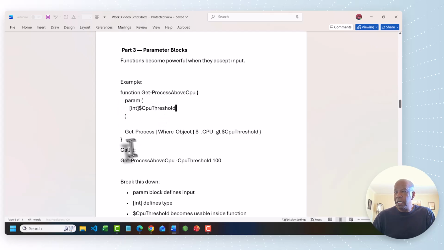Once we've accepted it, then we get processes. We look at every object. We look at the CPU field for that given object, and we want to see if it's greater than the threshold that was accepted as input. So when we call it, we say Get-ProcessAboveCPU -CPUThreshold 100. This is where we're passing that parameter data into the function.